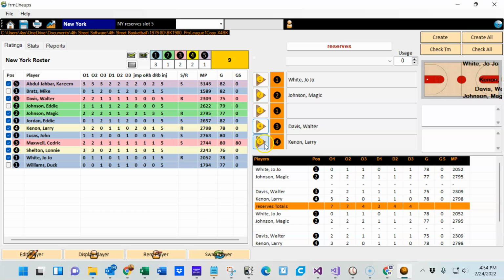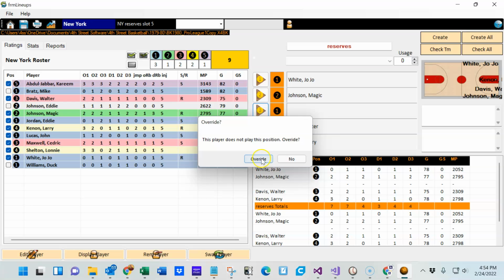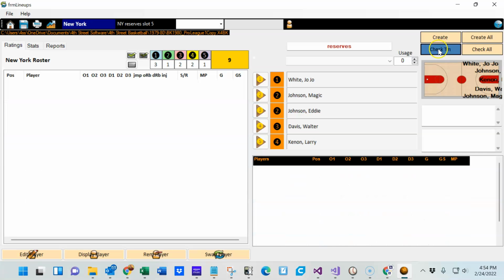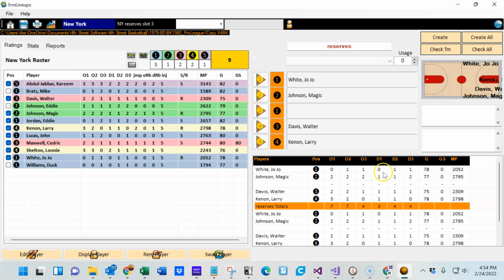If I want to put a point guard at center, I can do that. He won't perform very well, but you can do it if you want to. And then we'll put Eddie Johnson, who typically is a shooting guard, in at the 3 spot. And now, if we hit check team, everything looks... I guess it isn't hunky-dory.